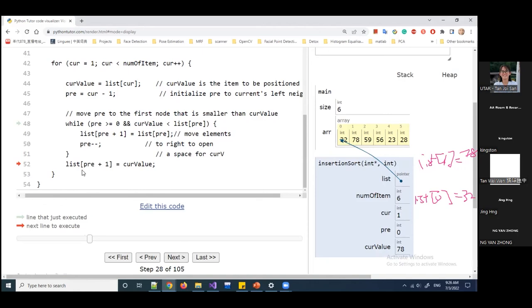So we go into this one. We have to update our value where list of pre plus 1 is equal to current value. Pre is 0, so we plus 1, which means this one would be 78. Because it's not the end yet, that is only the first round of the for loop. Then we go into the next one and update the current value.